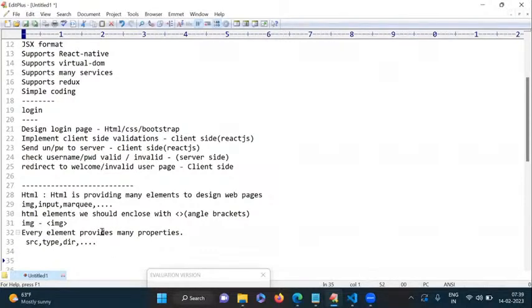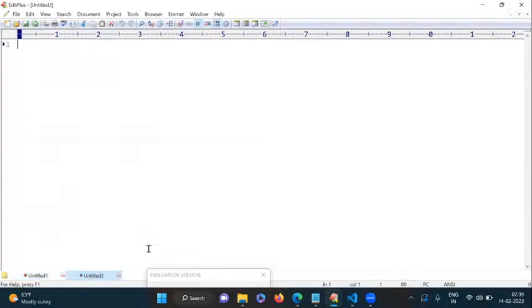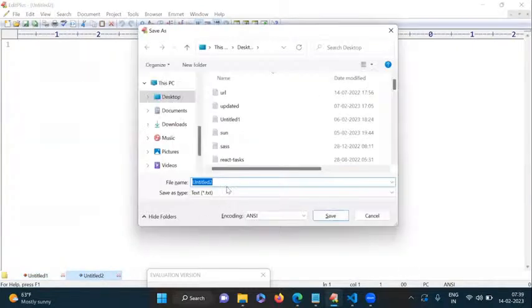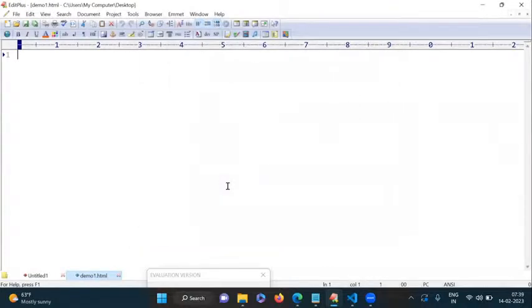So once again, HTML provides elements. These elements we should enclose with angle brackets. Then the browser can understand it is a tag, and every element provides many properties. One example I'm going to show you now. So save this file as demo1.html. I think all of you know the HTML file extension should be .html.